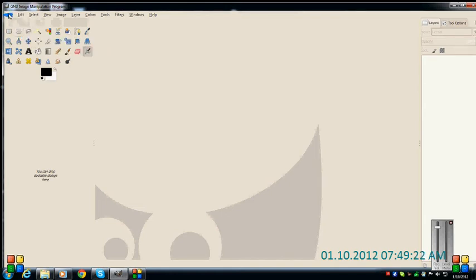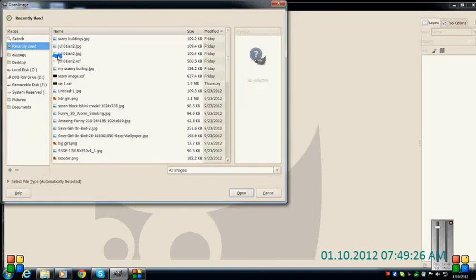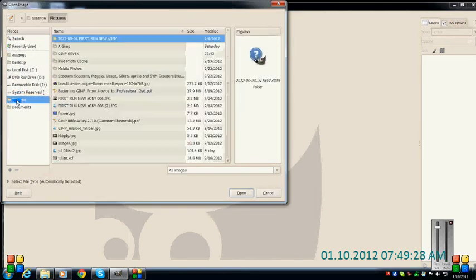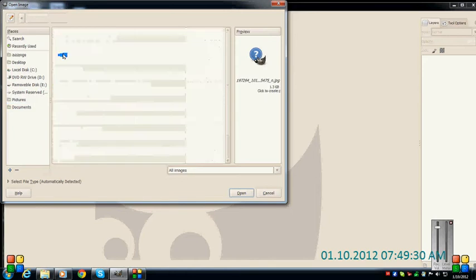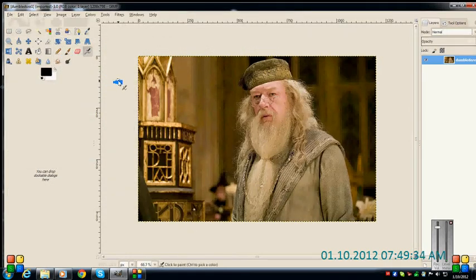For example, I'll just open up an image. Pictures, Gimp 7, Dumbledore. Double click. Okay, there's a picture of Dumbledore that I grabbed off the internet using Google Images.